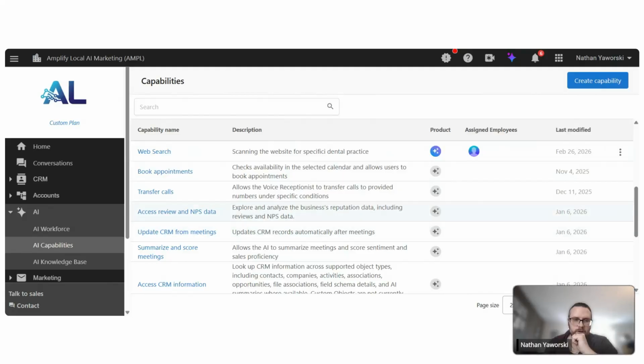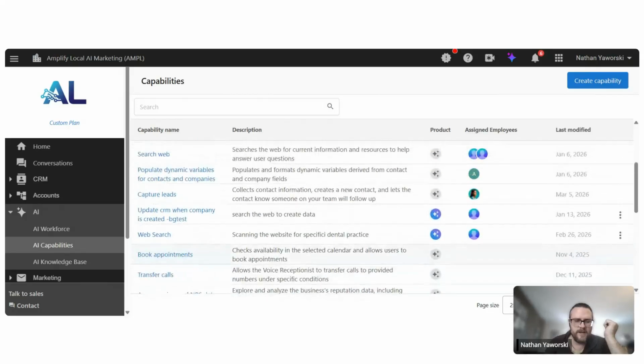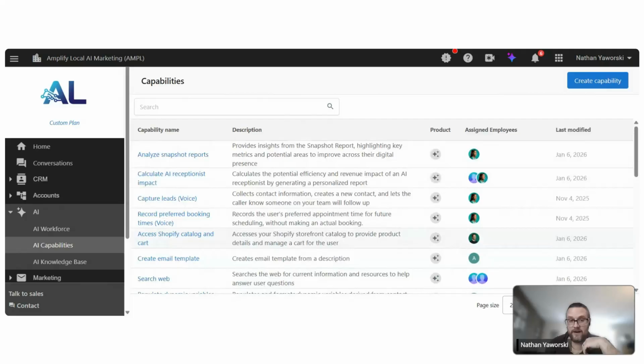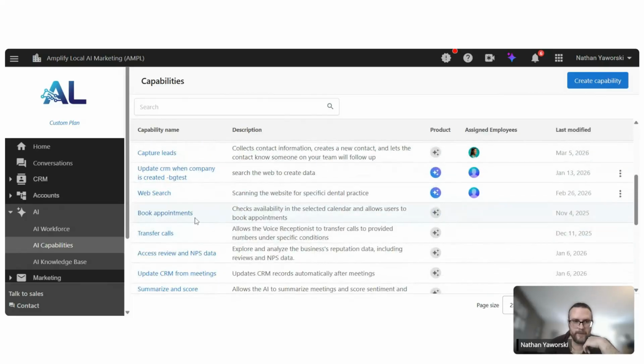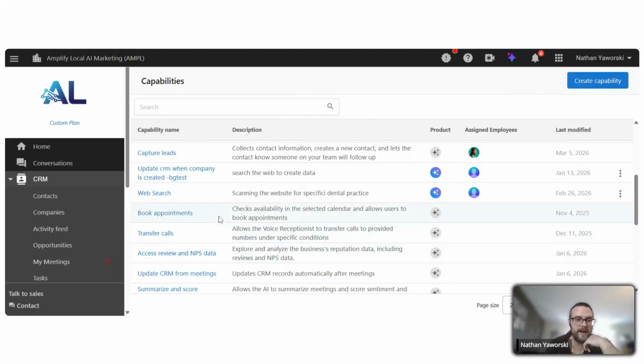So you have to kind of use your common sense. My chat receptionist doesn't need to be able to access review data. It needs to be able to book appointments, for instance. It's not there to score meetings because it's not having meetings. It's not there to generate review responses because that's not the sort of agent it is. Best thing I can say for your chat receptionist, that book appointments one is gold. It links to the My Meetings section in your CRM, so you can link your calendar link to the AI, and the AI can actually book in for your clients.